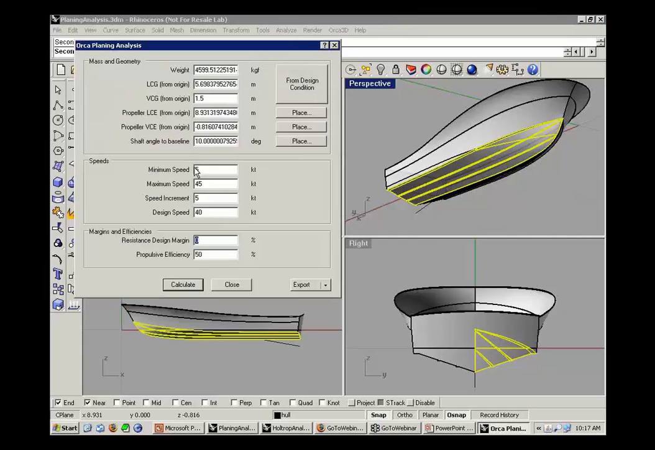Now my resistance design margin, this is to provide some measure of accommodation for things like appendages, added windage drag. I'm going to add a fairly sizable figure at 20%. Appendage drag of planing hulls is traditionally significantly higher than for displacement and semi-displacement hulls. So it can run, depending on the application, as high as 30%.